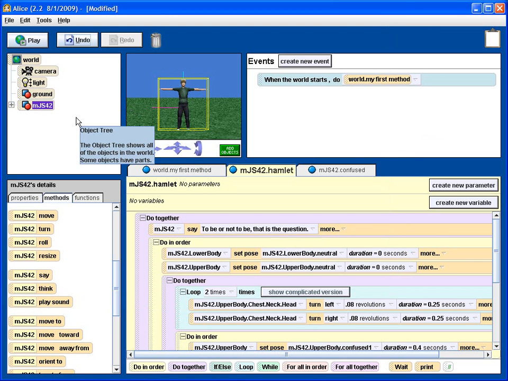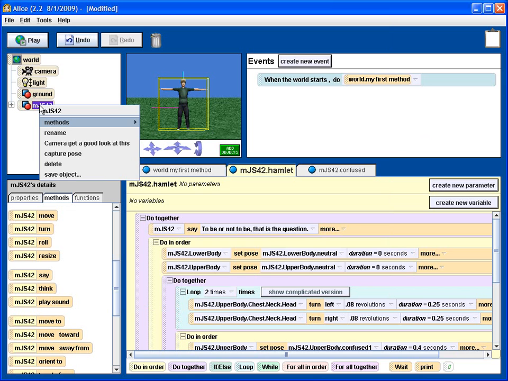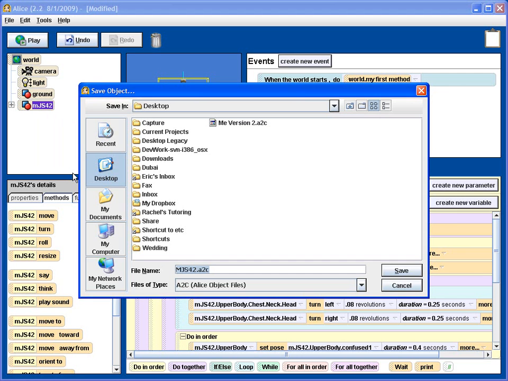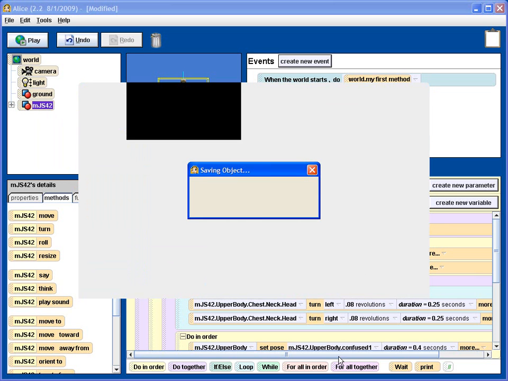Once you have created an object, you can save it as an object. You don't have to save an entire program. So let me show you how this works. What you do is you select an object, right-click on it, and then select Save Object. And here's an earlier object I saved to my desktop. I'll save this.